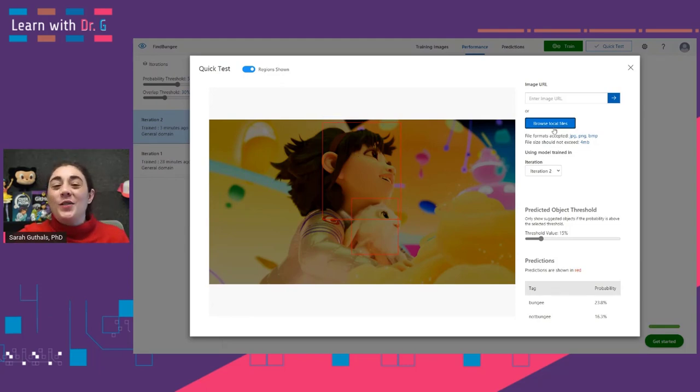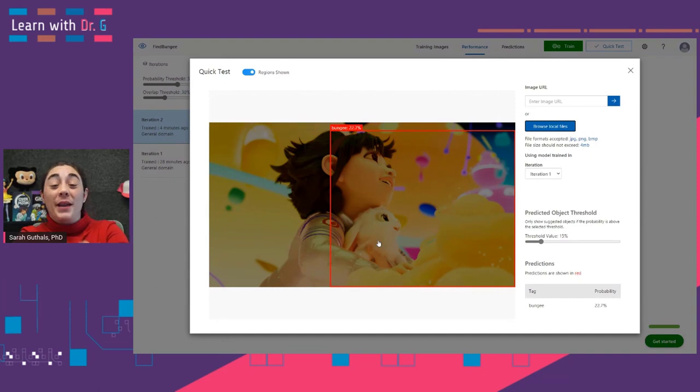But we can also compare this to iteration one when we had the initial 15 images. So let's go ahead and try that and see if there's any difference. So when we use the model from iteration one, we can see that the confidence for finding Bungee is a little bit lower, 22.7%, but also the bounding box of what is Bungee is much bigger, which in my opinion is much worse. I want to know exactly where Bungee is, even if the confidence isn't super, super great.